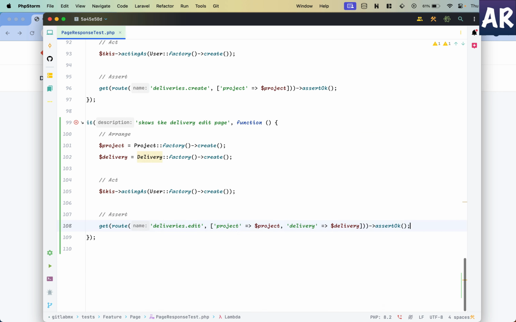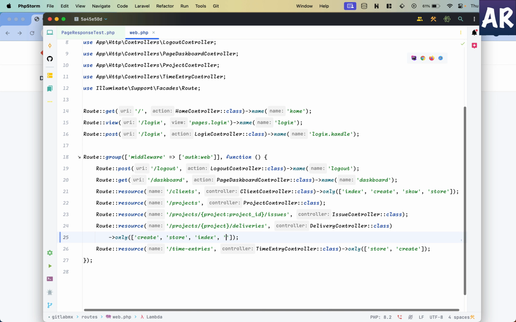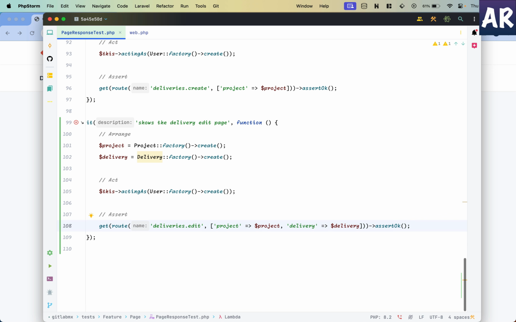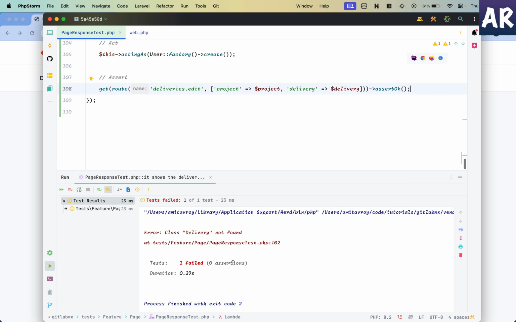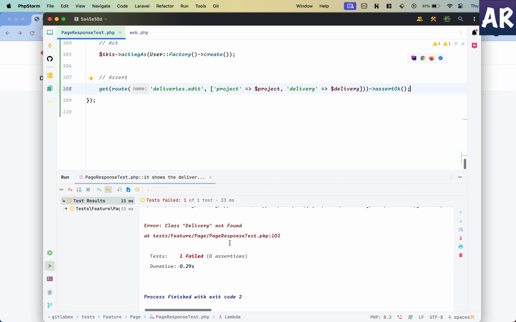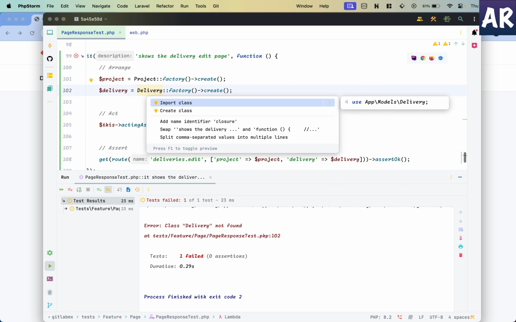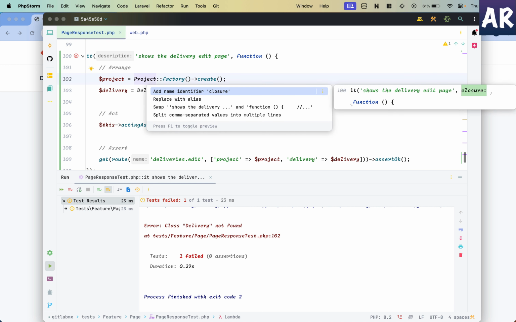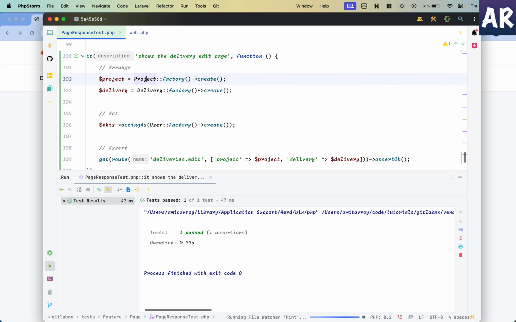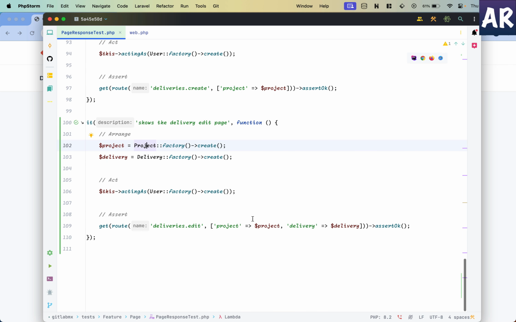So the first step will be to go into our web.php and add edit, and I will add my update as well because I know that I have to create that too. All right. With this in place, let's see what happens to our test. It is still failing because it says delivery was not found. Okay, I haven't imported the model. Let me try running it again, and we have a success. So we now have a page which will show the delivery for us to edit.